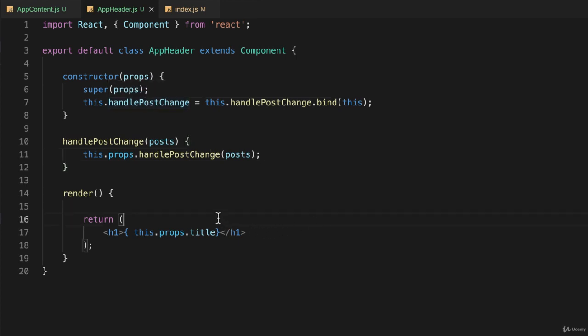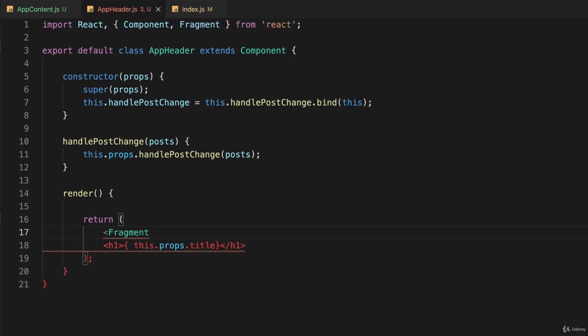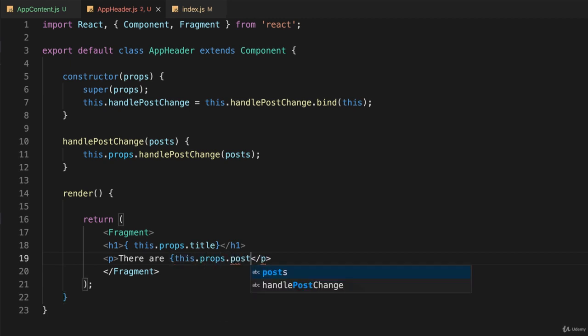Now, down here in the return, let's once again wrap this in a fragment. Fragment. And I'll take the closing tag and move it where it belongs. And let's put our paragraph back in. P. There are this.props.posts.length entries in posts.